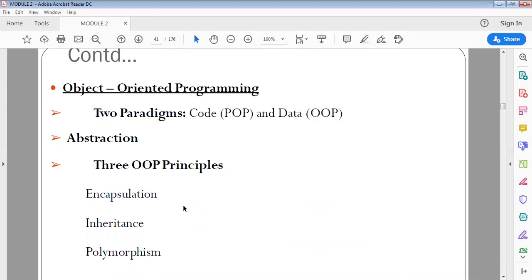The first paradigm is POP, that is procedure oriented programming. That means you have the code, and for that code you give the input, which may give any type of result. That is the C programming language. We call it procedure oriented programming, that is code. Now you come to the data, that is OOP. Under OOP, we have the data, and using the data, you can see what operations you can do and what outputs you can get.